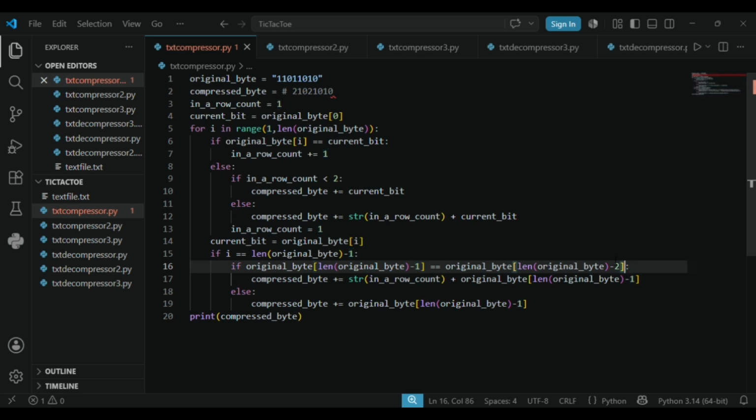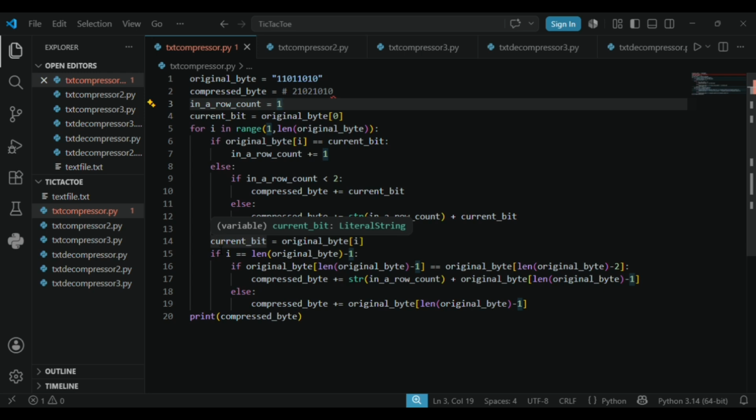The reason these indices are so specific is because when I tried running it without this, for some reason it wouldn't do the last two numbers. So I had to make it work. So I just did a little bit of trial and error, and this worked. Okay, that covers the text compressor. Let's go on to the text decompressor.